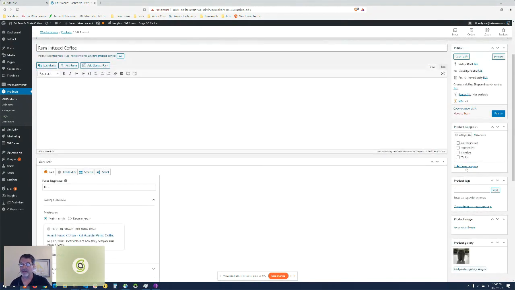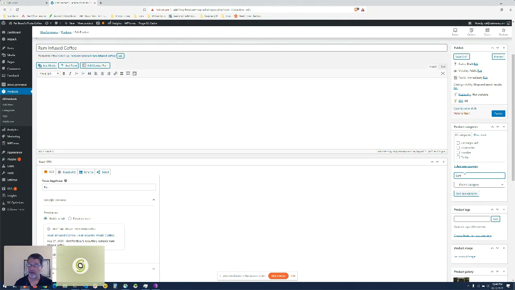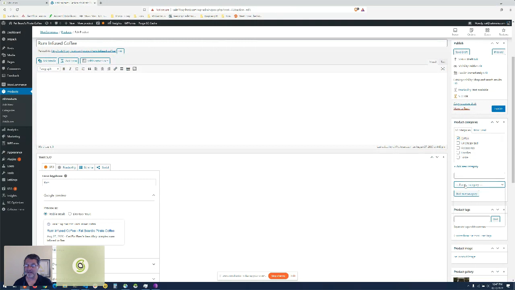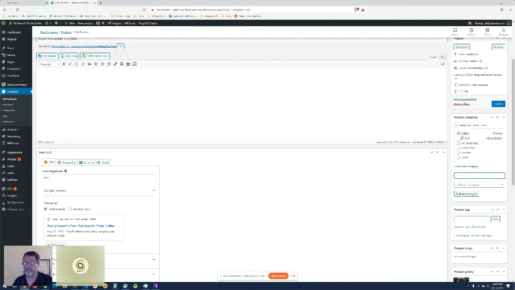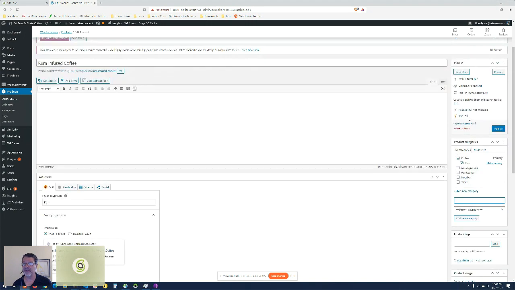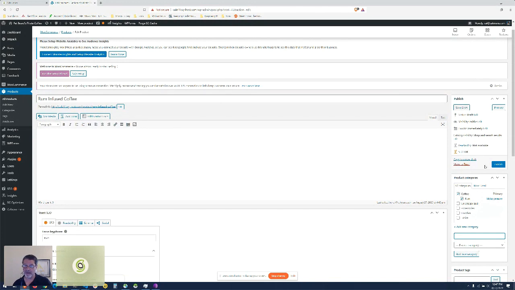I want to categorize this coffee. But since I'm going to have multiple coffees out there, I'm going to say rum coffee. So we're building our taxonomy here. Eventually, I will have whiskey and possibly gin. Although, again, I'm not sure of the combination of botanicals and the coffee flavor. I'm not sure how that's going to taste. So it looks like everything is good to go. Let's publish this bad boy.